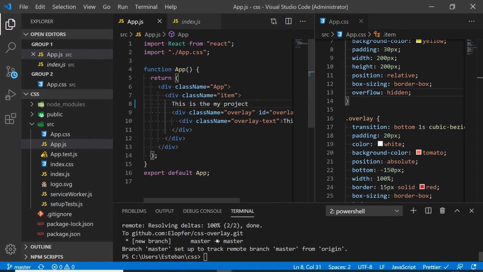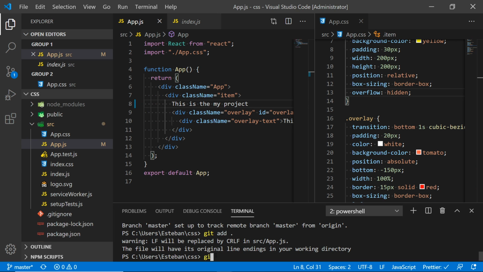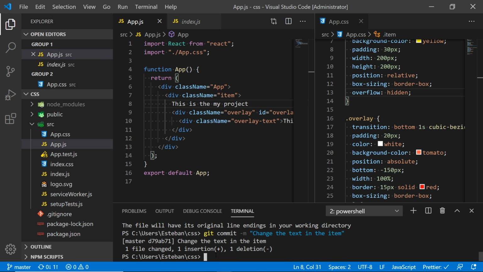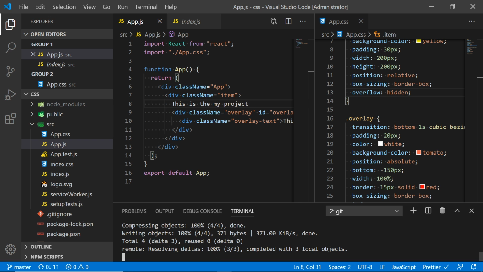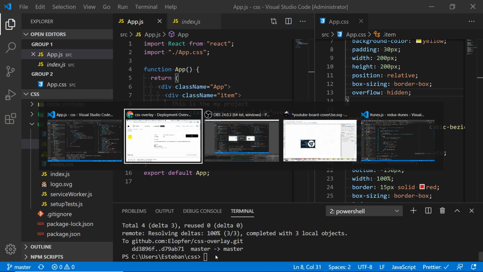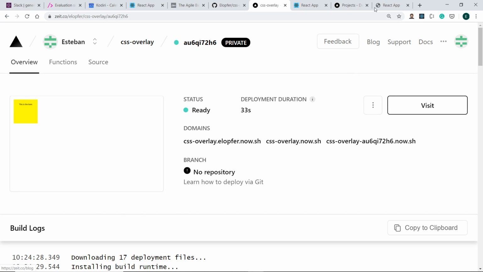So let's do git add dot, git commit, message, change the text in the item. Okay, so now git push. Okay, pushed now.